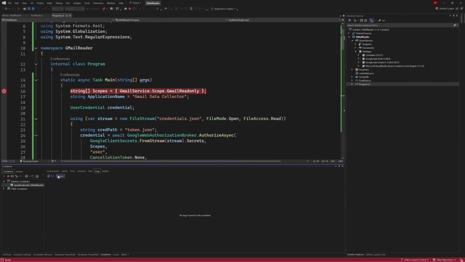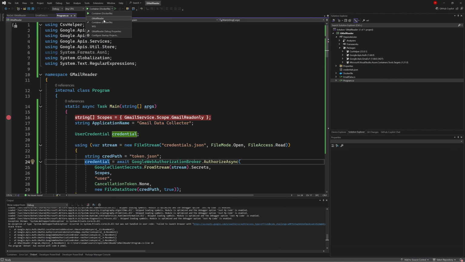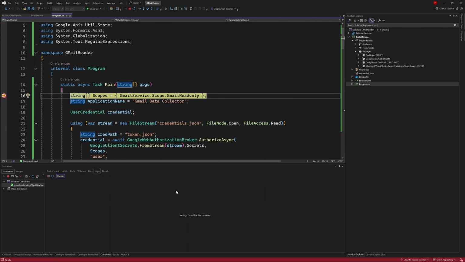Okay, the build started, and it is successful. Now it's going to start the container. Okay, it's still running, and most likely it's not going to work in the container, and we have to run it on the local computer. You can see it failed to launch the browser in a container. So let's start debugging here in the browser.